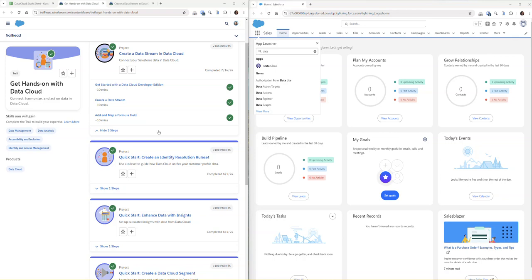As of today, which is July 24th, 2024, Trailhead provides this trail called Get Hands On with Data Cloud. It consists of 4 projects, and you can do them in a free trial dev.org, a special one that you have to get specifically for Data Cloud. This is a somewhat limited org, but it does let you do these 4 projects and check out a lot of what Data Cloud can do.